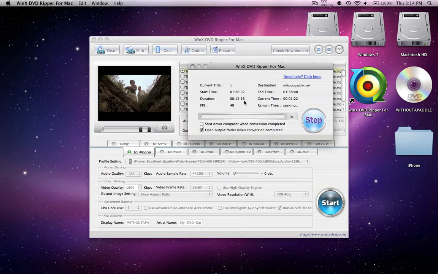So it's a little slower than I expected. There are other programs out there, possibly free, that will be able to convert your DVDs faster than this. I'm going about 41 frames per second, which is roughly 1.5 times faster than the actual movie itself. And as you can see here, it's still trying to seek or calculate the remaining time left.